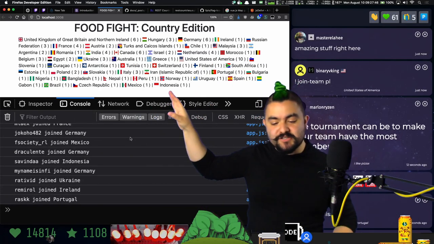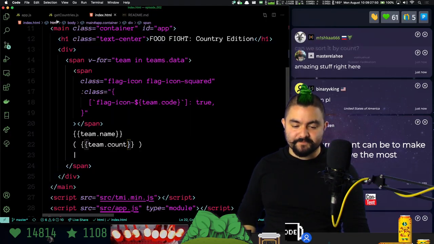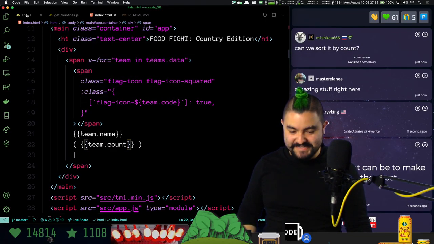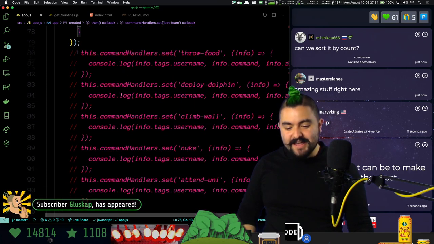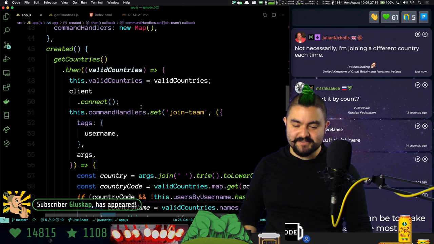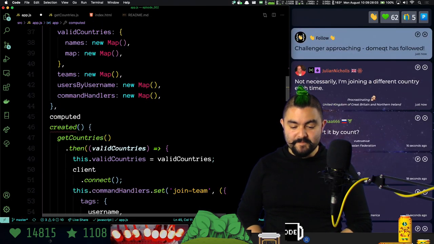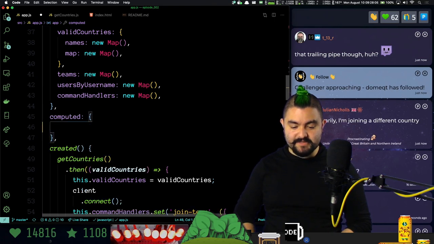Oh, here's the other thing. We could actually sort by team count. Yeah, let's actually sort by team count. This will be fun. We could do a computed property of teams sorted by count. I don't know. Yeah, let's sort it by count, just because. Because why not? So this is definitely the use case for a computed property. Computed, and this is teamsByCount.